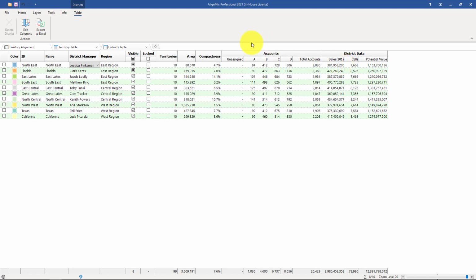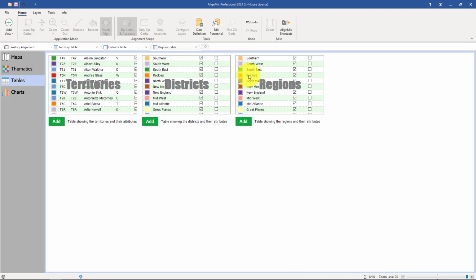And just like in the territory table, you can edit columns here, you can export this table to Excel, and you can delete districts from this view. If you delete a district, it will only delete those district assignments in that district. The territories will still stay in your map. So now let's open up a final tab and look at our region table view.